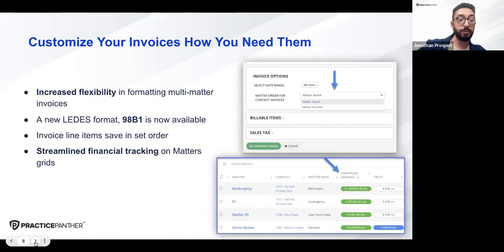Another little quality of life change that we set is that now your line items, when you drag and drop them across your invoice, they're going to stay there. If you put them into date order or alphabetical order, they're just going to be locked in that order.